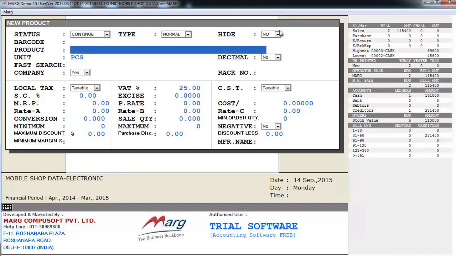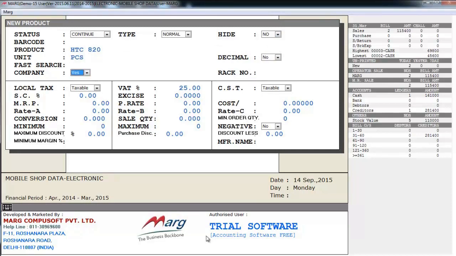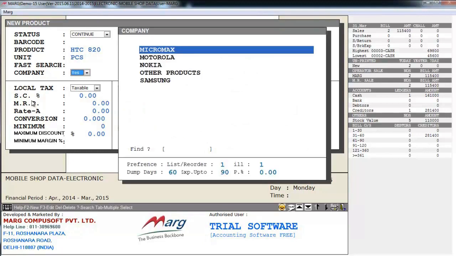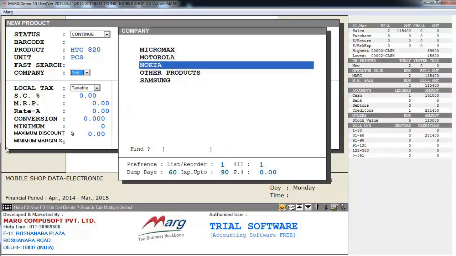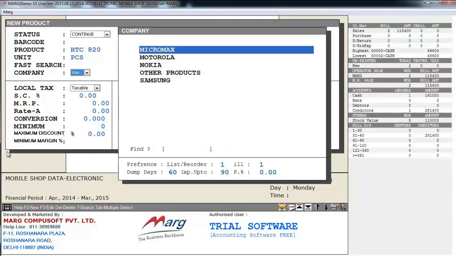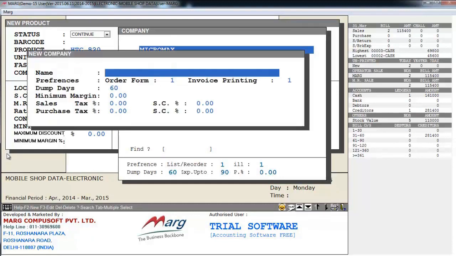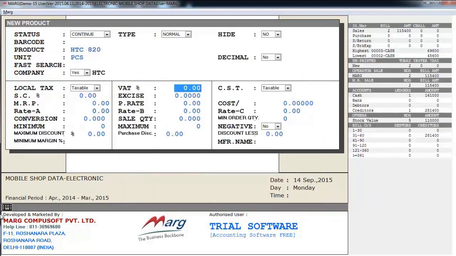Here you can define your product's name, for example, HTC 820. Then press enter. Then we define its unit. Then comes company. Over here you can define your product's brand. For example, you can see we have already created the brands. So to create a new one, you can press the F2 function key, and then from here you can create a brand. Over here you can feed all your item related information, for example MRP, purchase rate, cost. So in this way you can feed all the details.